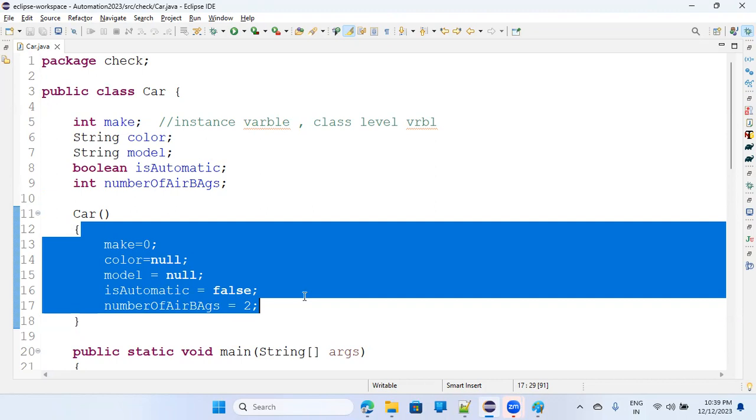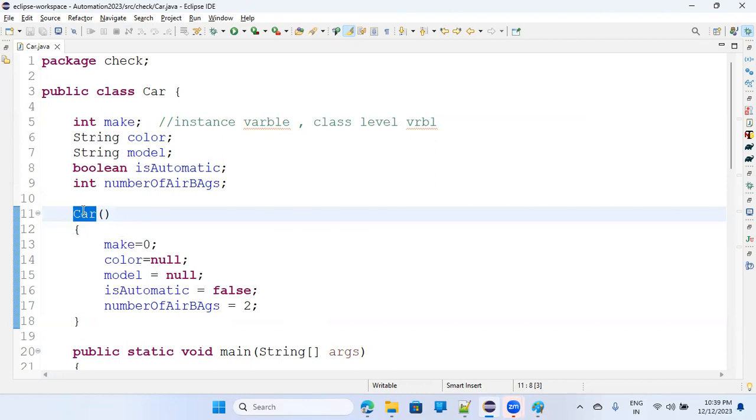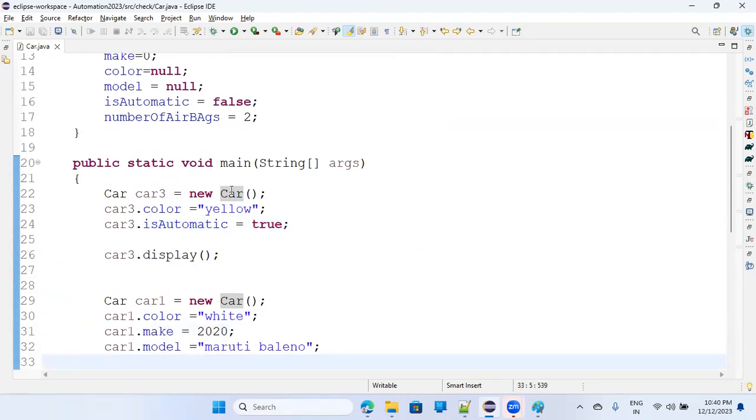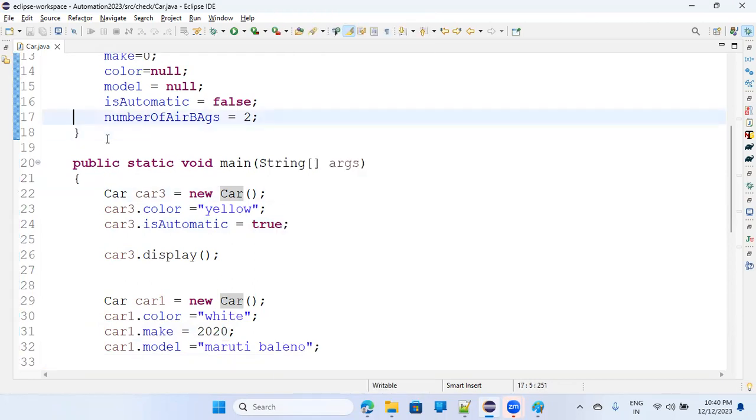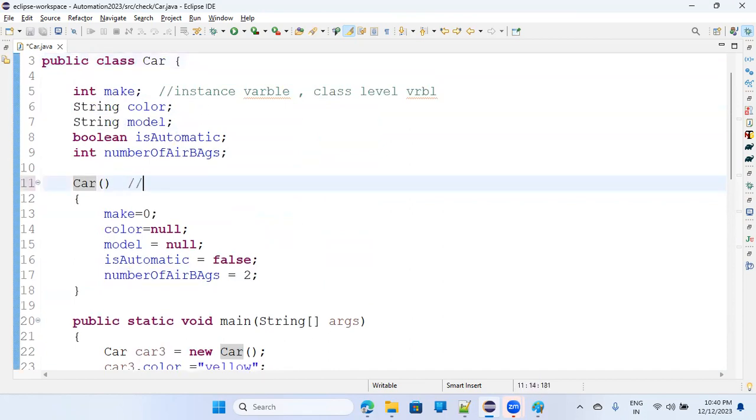What is a constructor? A constructor is a method which has the same name as the class name. Why do we use it? We use it to initialize the instance variables. And you don't have to call this method, because whenever you create the object, it will be called automatically. This is a non-parameterized constructor. What we have created here is a non-parameterized constructor. So we'll see what a parameterized constructor is next time.